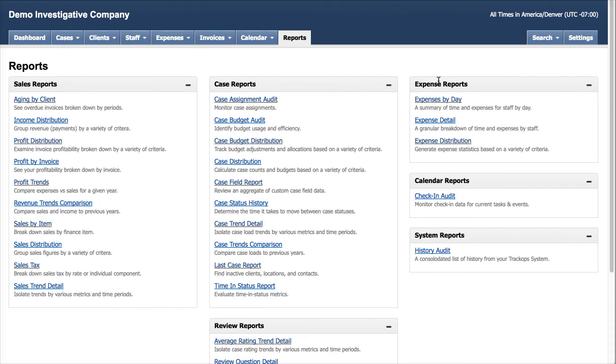So in summary, Trackops offers numerous reporting tools that can help you not only close out the end of the year and satisfy the needs of your accountants, case managers, C-level managers, but also plan and forecast for the next coming year.